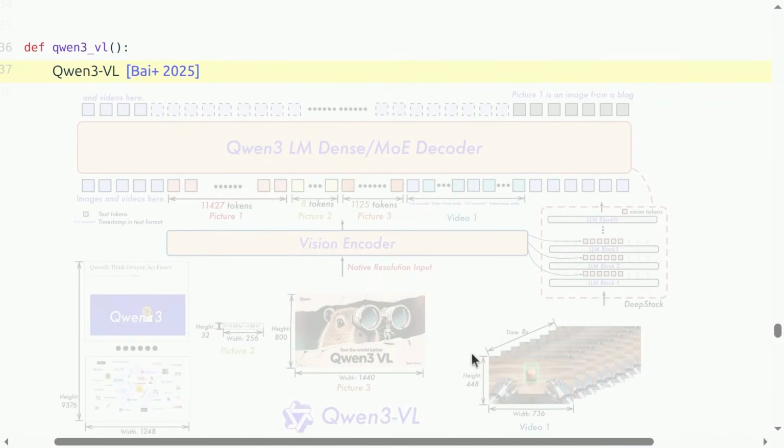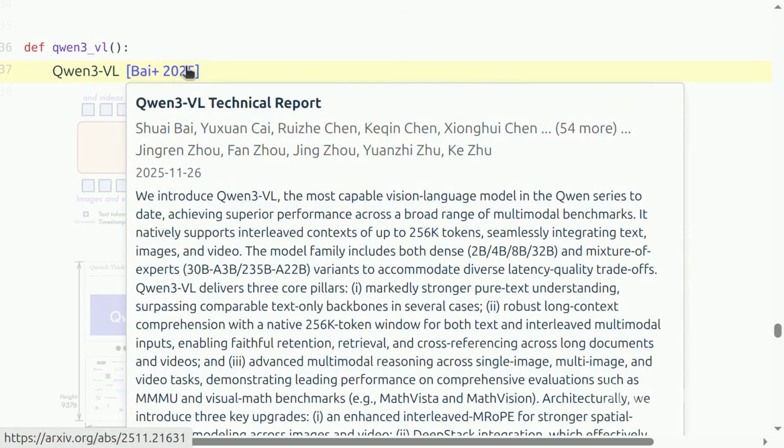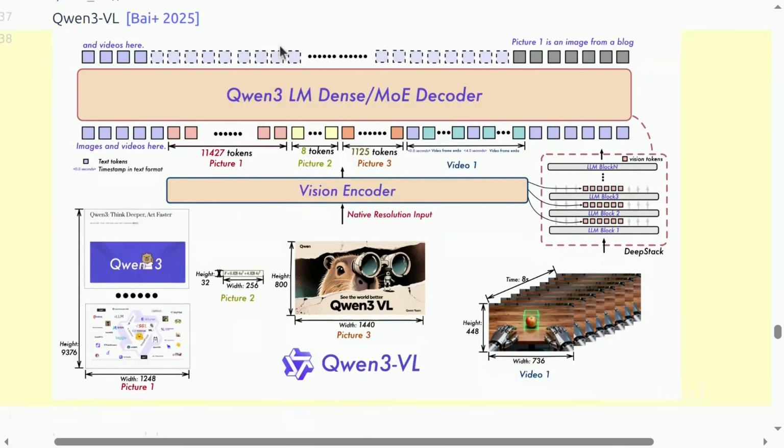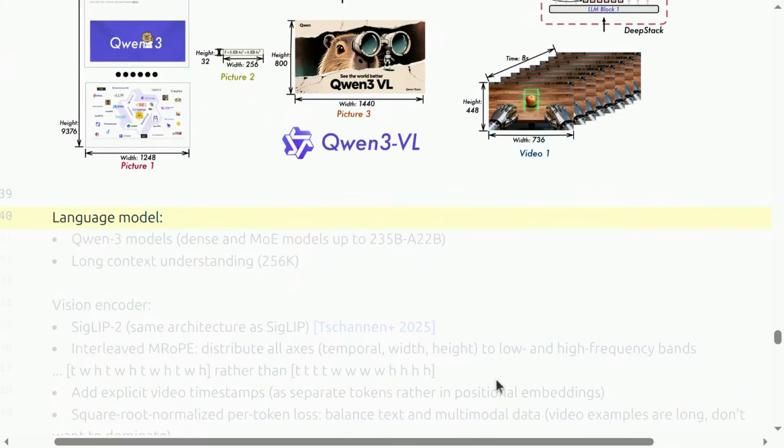So again, there's a few changes here. I wouldn't say these are big structural changes, but they're probably changes that do impact the quality of the model. So this is from last year, the Qwen3 VL report. And it's roughly the same diagram here. I'll come back to this diagram and go through some of the changes.